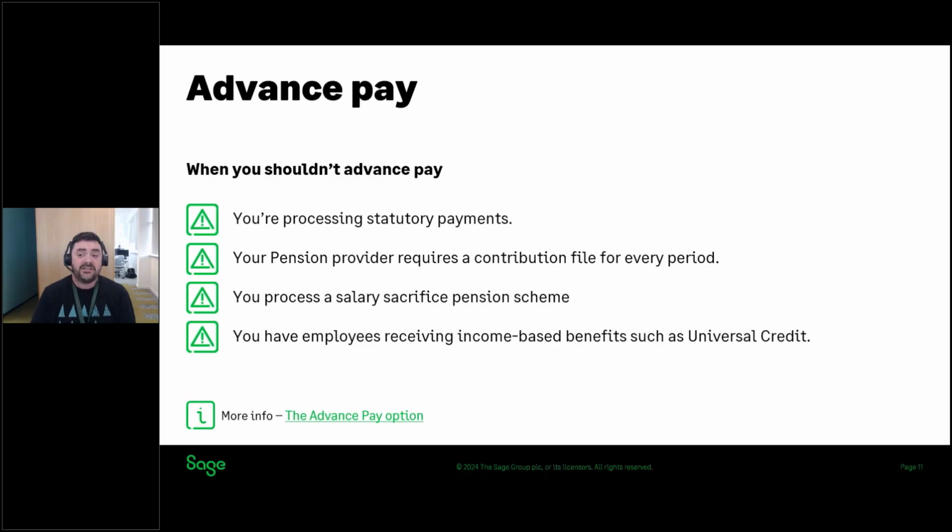So you shouldn't advance pay for employees receiving statutory payments, because a statutory payment will only calculate up to the process date in Sage 50 Payroll and therefore would not be paid in that advanced period. So in these scenarios, you would do separate pay runs, and if you still want to give your employee the pay early, so 2 weeks instead of 1, you would add together the net pay on the 2 pay slips. The other reasons you should not advance pay is where you have a pension provider who requires a contribution file for every individual period.